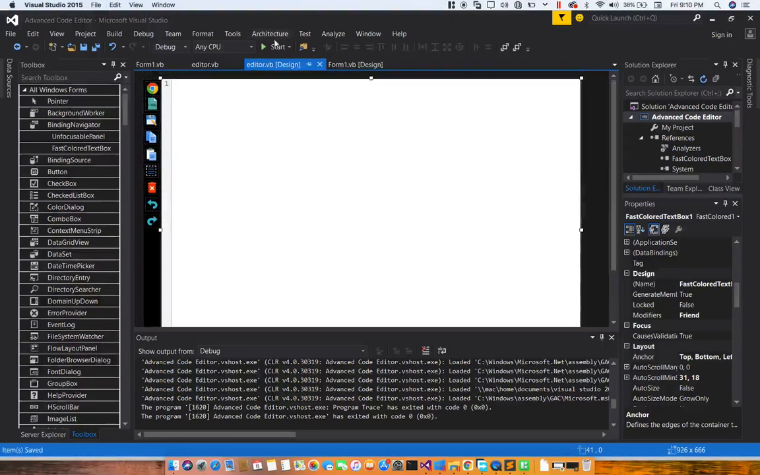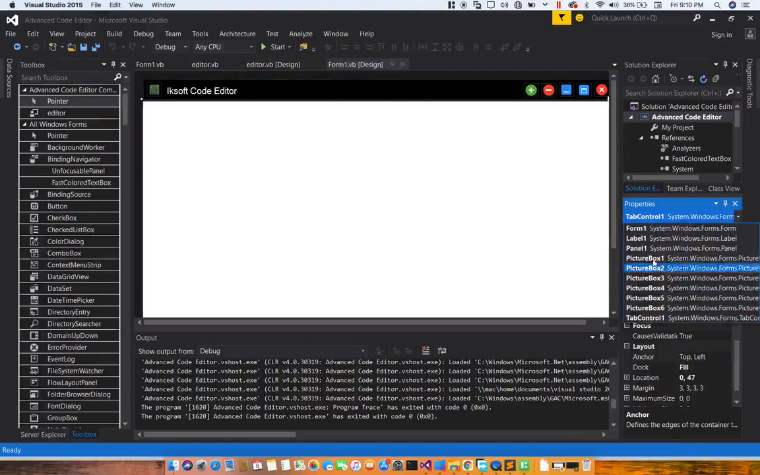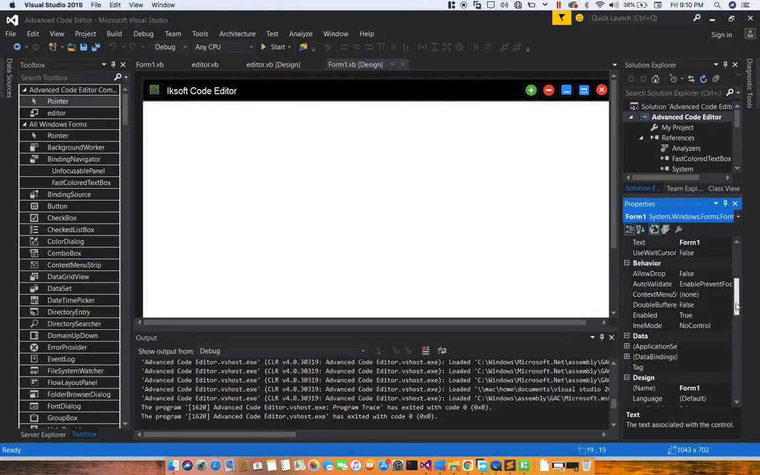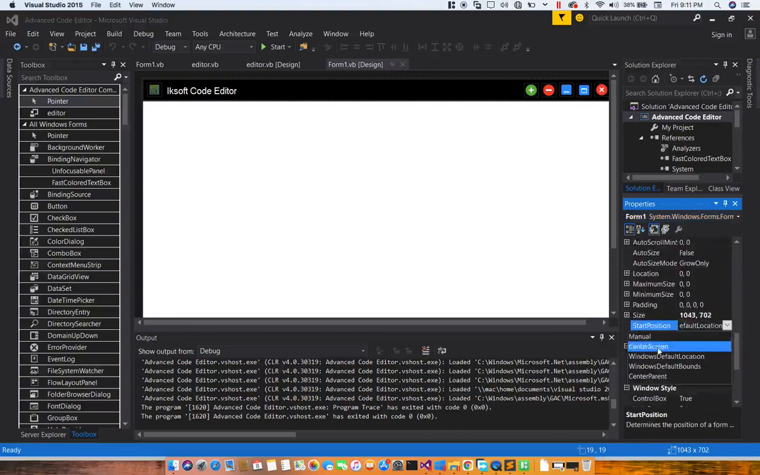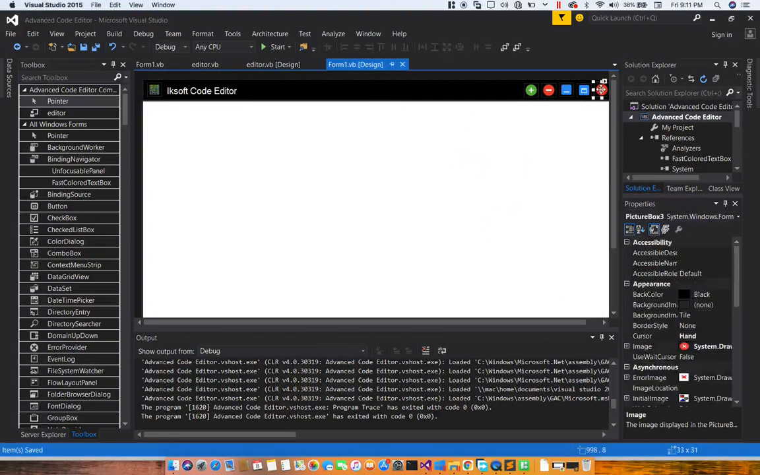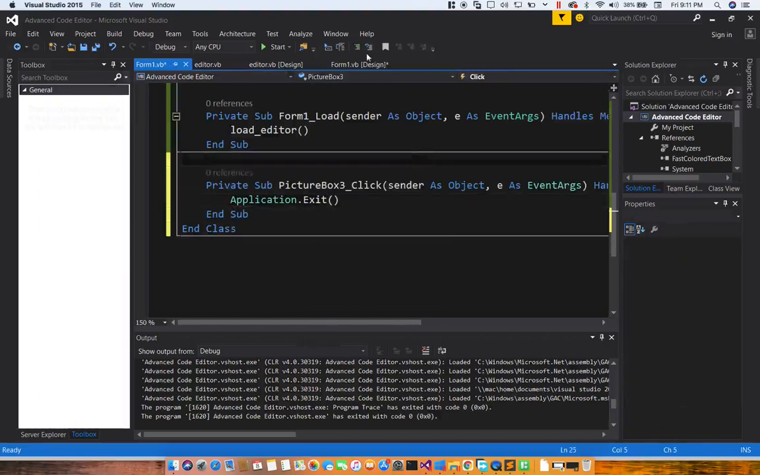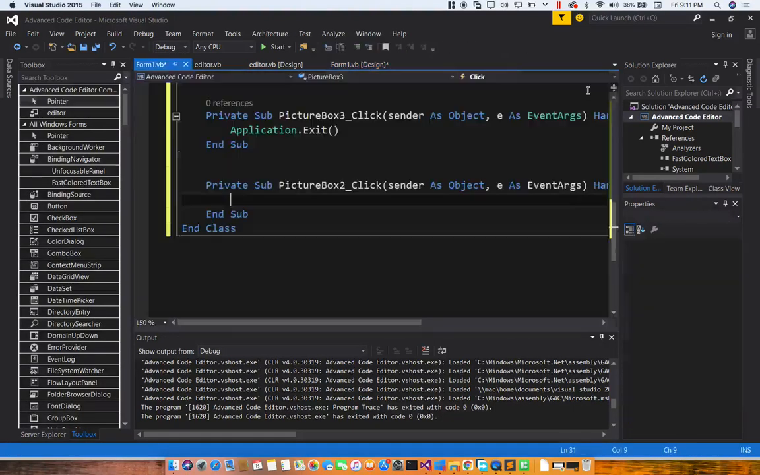So just save it, and now let's go back to our form. Based on this form 1, I would like to start in the middle of my screen. Yes, good. So don't forget to save your project. Now with this code, we just have to say application.exit. Good.